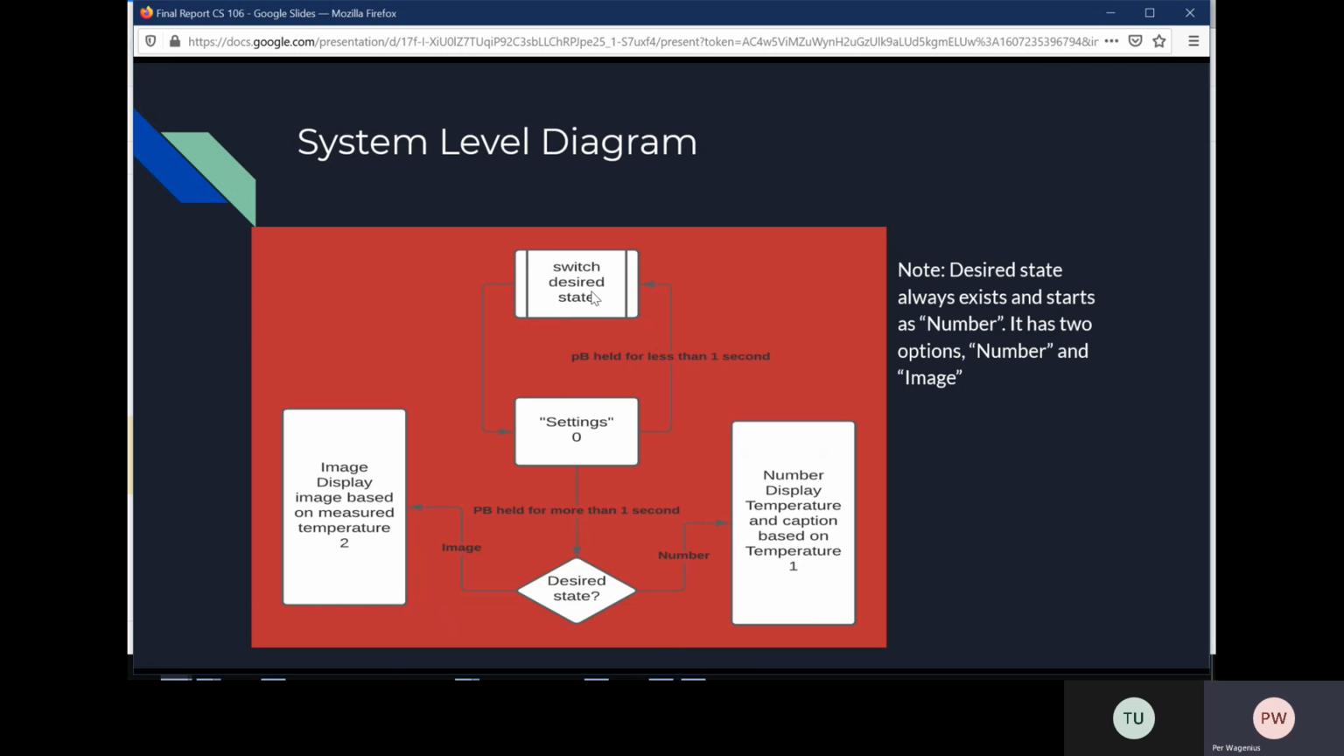First of all, we start at state 0, settings, and the desired state starts as number. The user can hold down the push button for less than a second to change it to image, then back to number, and then to image. Whenever the user holds down the push button for more than a second to escape the settings menu, it goes to the desired state, which is either the image display or just the temperature with a caption.